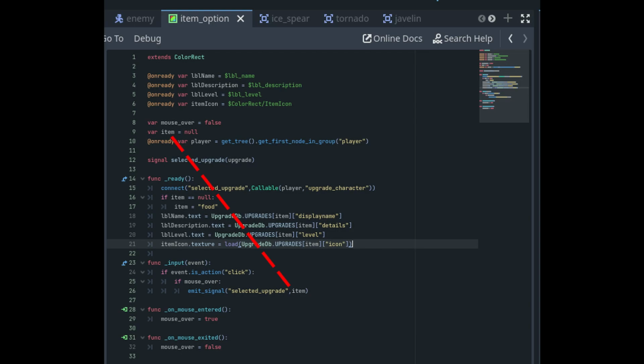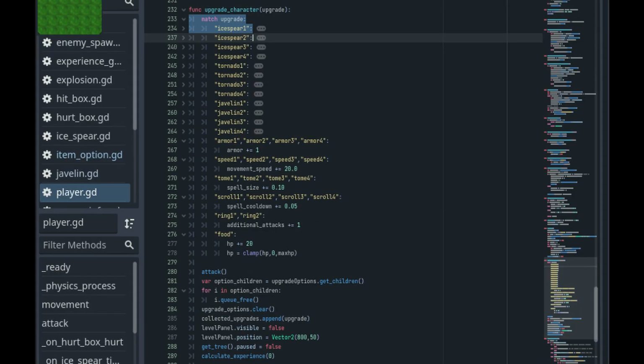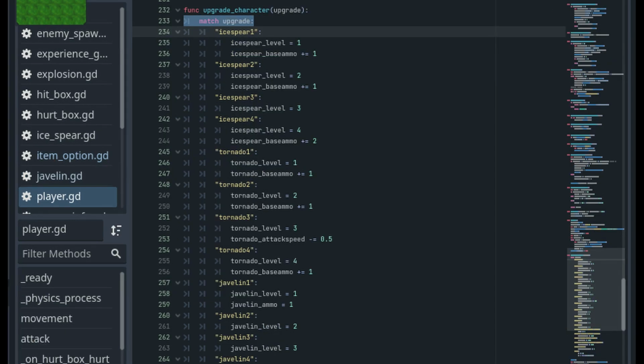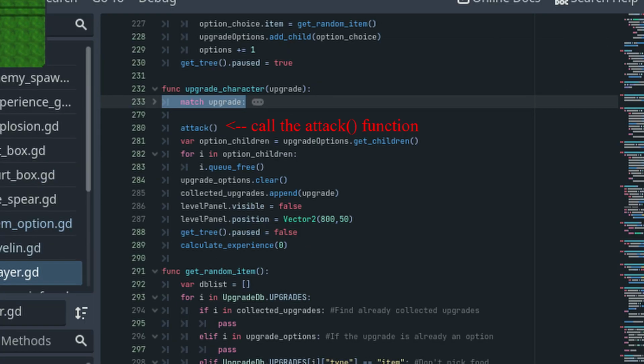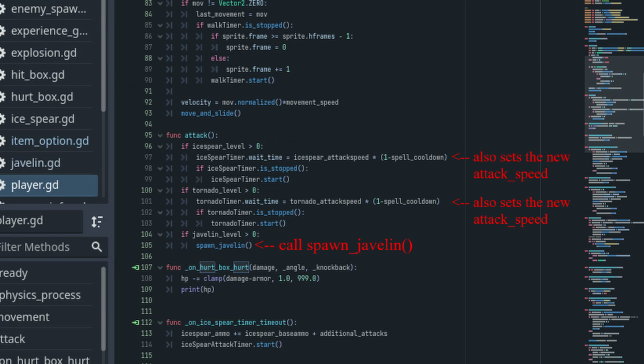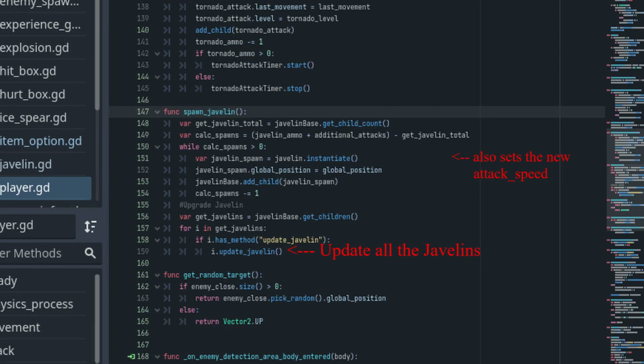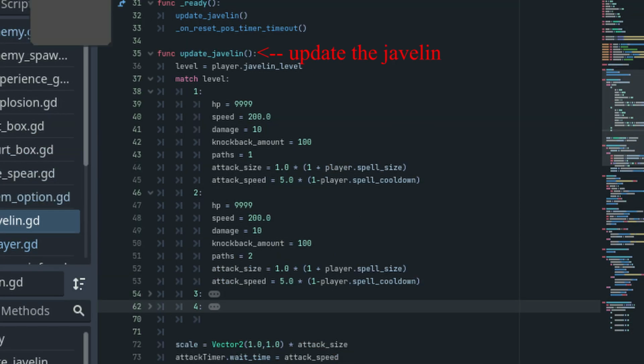When the player selects an option, the item is used as an argument in the player's upgrade character function, where there's a big match statement to determine what needs to be done. For the Ice Spear and Tornado, this is only going to impact future attacks, but because Javelins are only spawned once, they need to be manually updated. This is done by calling the attack function, which then calls the spawn javelin function, which will then go through each of the javelins within the javelin base and call their update javelin function, which will look at the stats that the javelin should have.